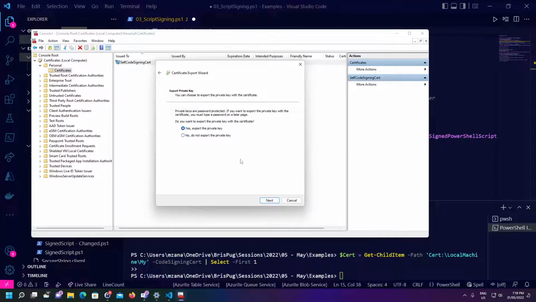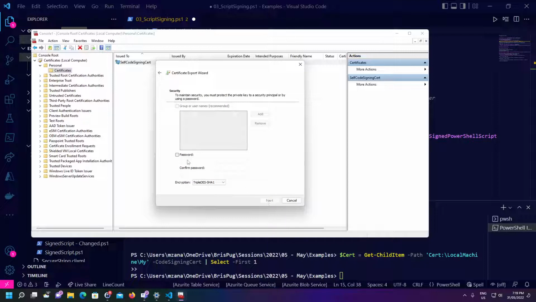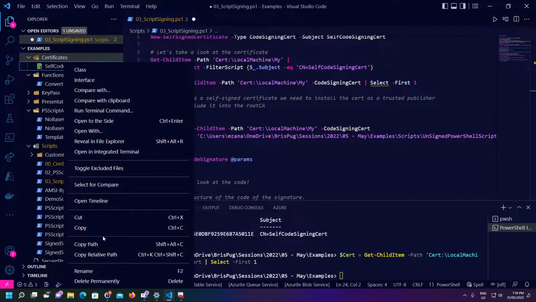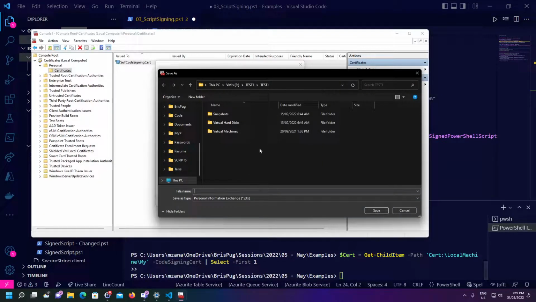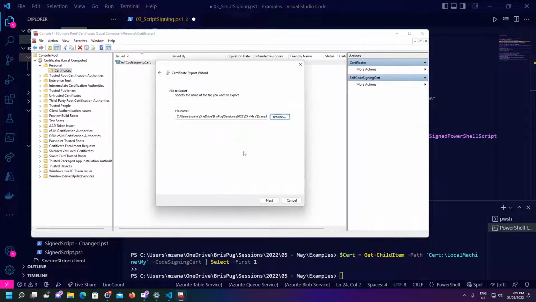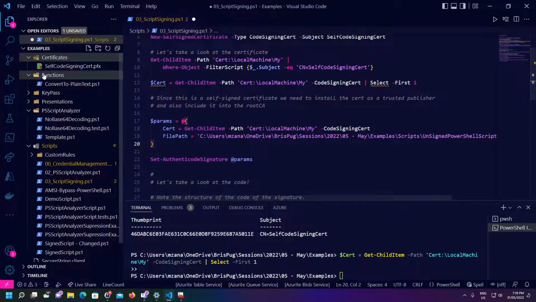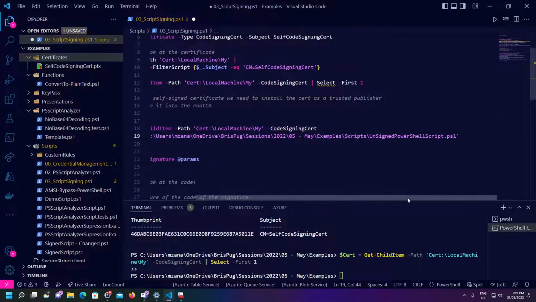Yes, please export the private key. Yes, we're going to use the super secure password. So we're just going to use A, and we're just going to pop it in that path. All right, cool. So we've now exported it into here. This is now the new certificate.